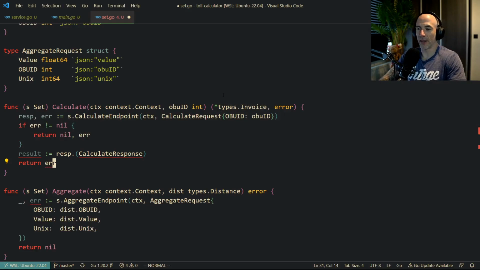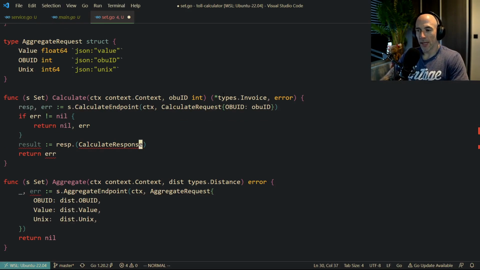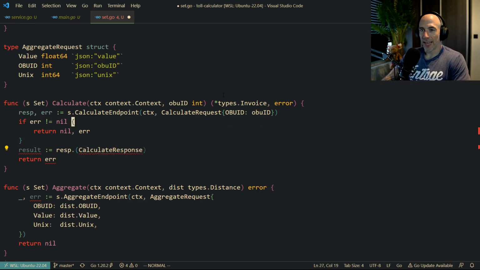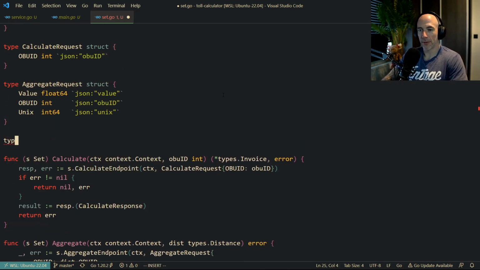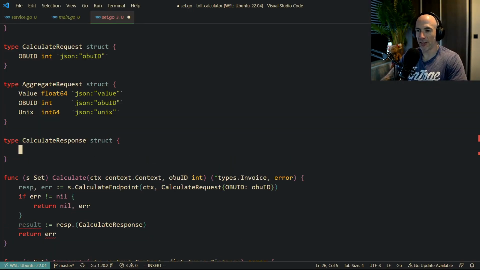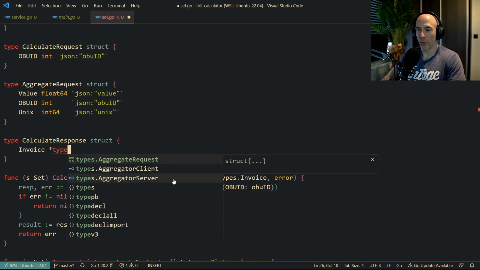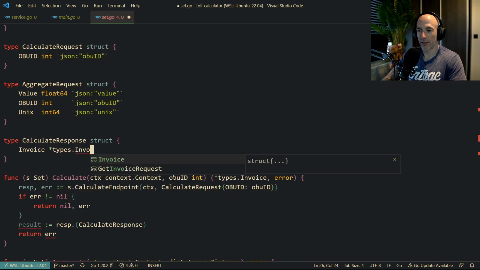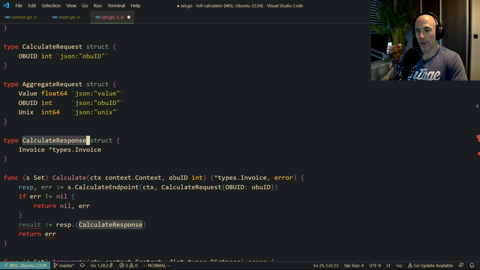We also need to make calculate response. Let's make that real quick. Type calculate response. Do they take errors into account? Yeah, that's what I thought. That's perfectly fine, right? So we're going to say it's going to take in the invoice, which is going to be a pointer to a types invoice.